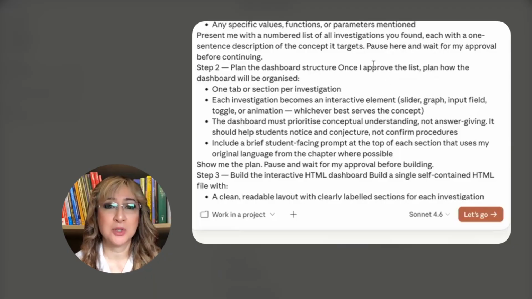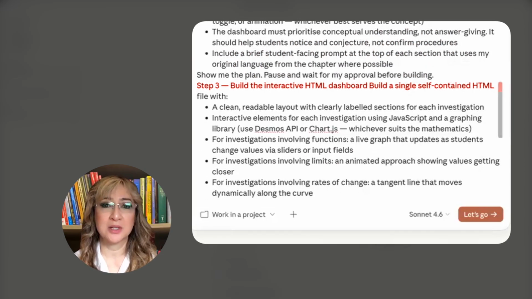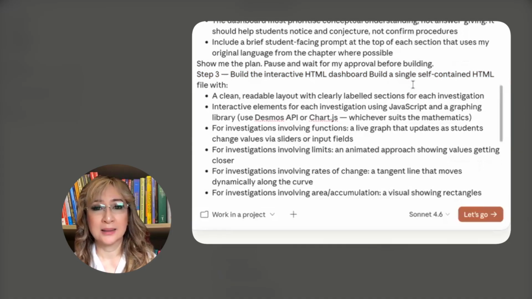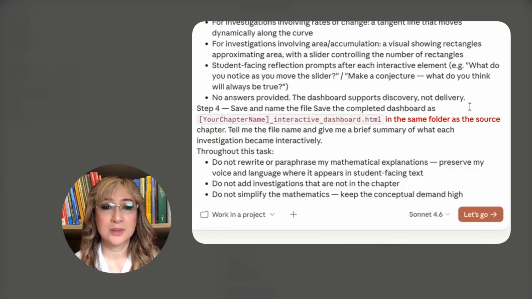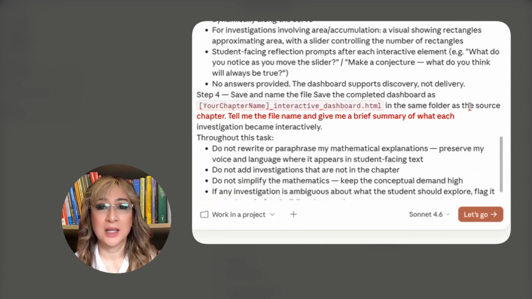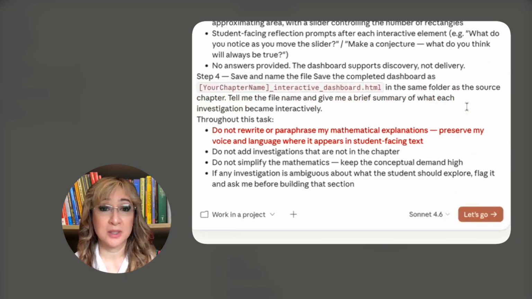So that's step one. Step two is plan the dashboard structure. Once I approve the list, plan how the dashboard will be organized. Step three will be build the interactive HTML dashboard, build a single self-contained HTML file, clean, investigation involving limits, an animated approach. Yep, okay. In the same folder as the chapter, tell me the file name, give me a brief summary of investigation throughout the task. Do not rewrite or paraphrase any mathematical explanations, preserve my voice. Do not add investigations, do not simplify the mathematics. And if any investigation is ambiguous about what the student should be exploring, flag it.